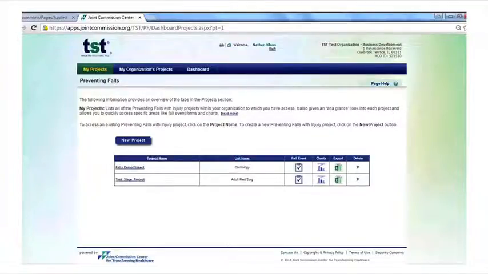You will have information about each project by name, and you'll have the ability to go directly into the fall event measurement tool, the charts for analysis, and the ability to export data for each individual project that you have access to. If you have set a project up by mistake, you have the ability to delete it so that project will not be aggregated with other results.